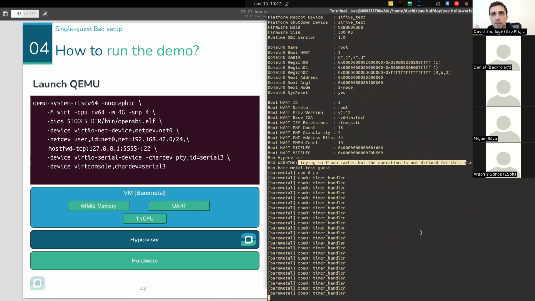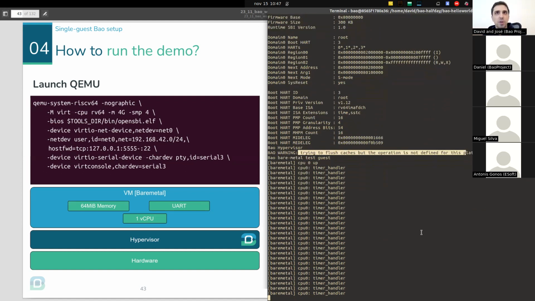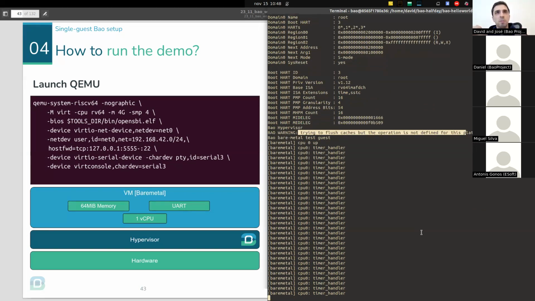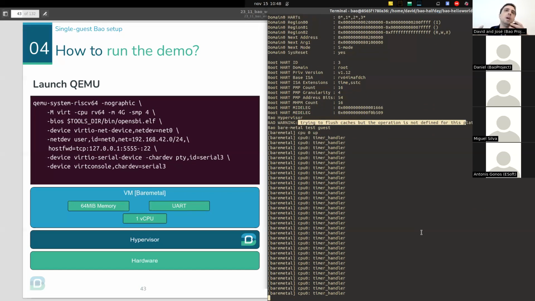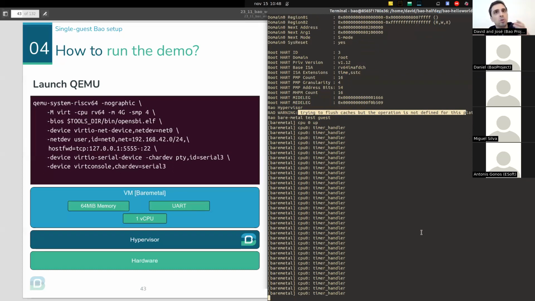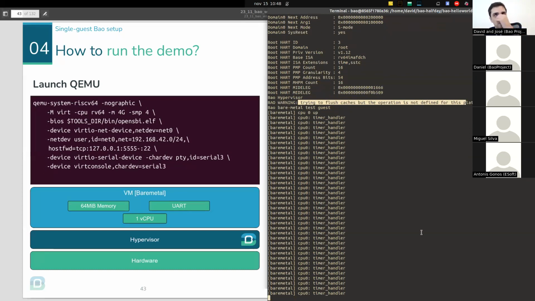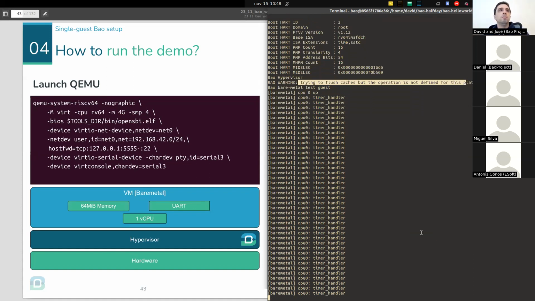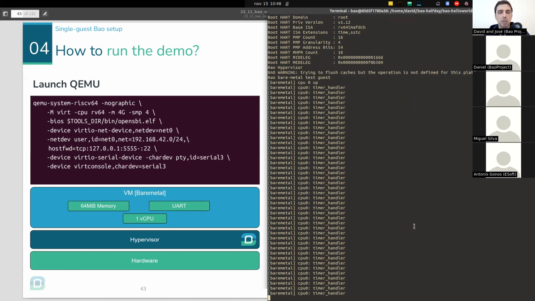So until we add this functionality, you always see this warning message because Bao is expecting to flush some caches at this point, and it doesn't have the instructions to do so. So it emits a warning. But for QEMU, this doesn't really matter. So, okay, this is basically it.